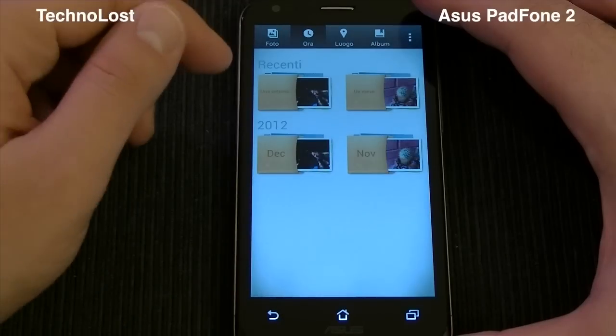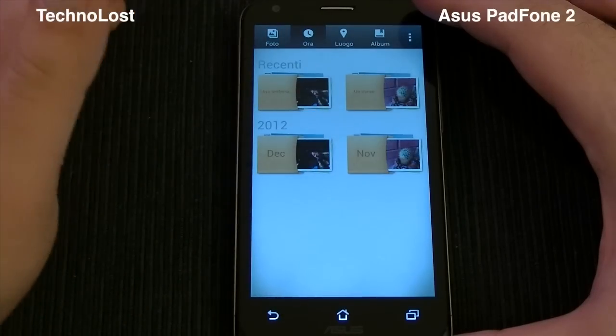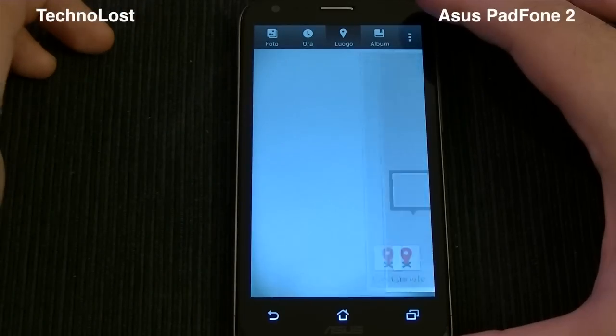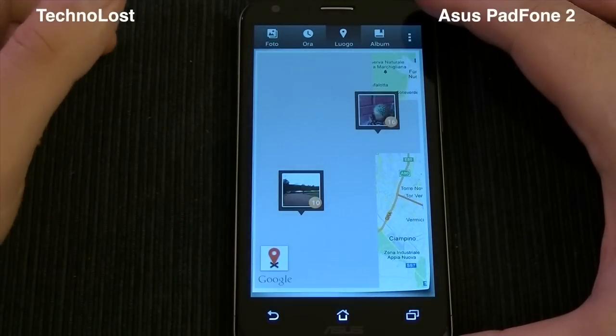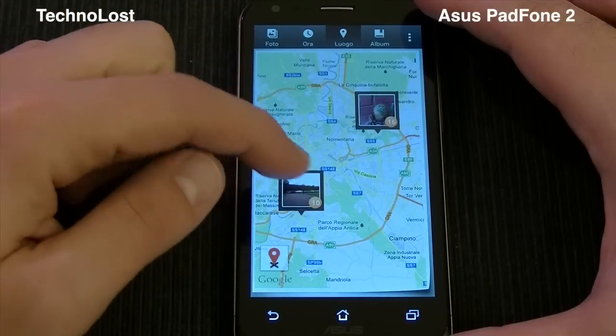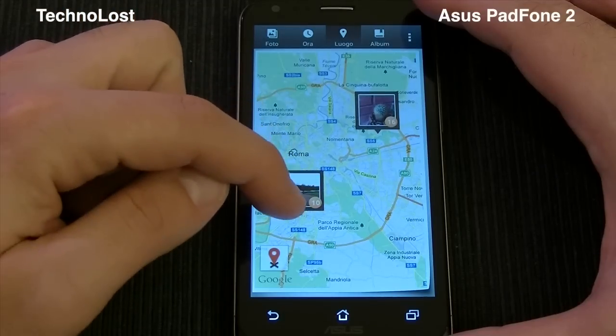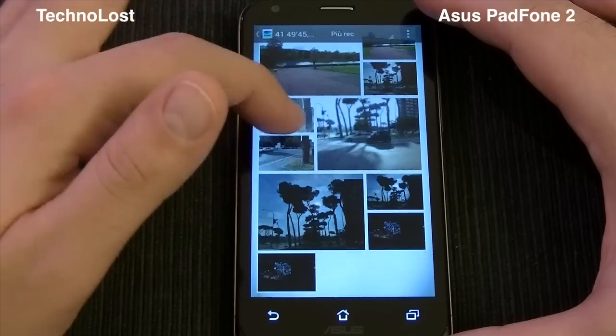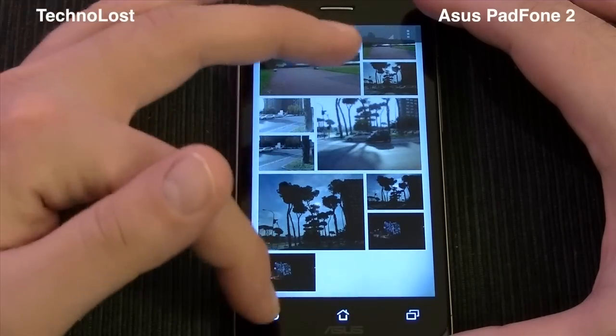So we have the recent one, the last month, month before, year, and so on. Then we have places, which is a very nice map view of where you shoot pictures. So you have here this little preview with a count of the pictures you took in that position. You just have to choose the position and you have all the pictures you took in that place.